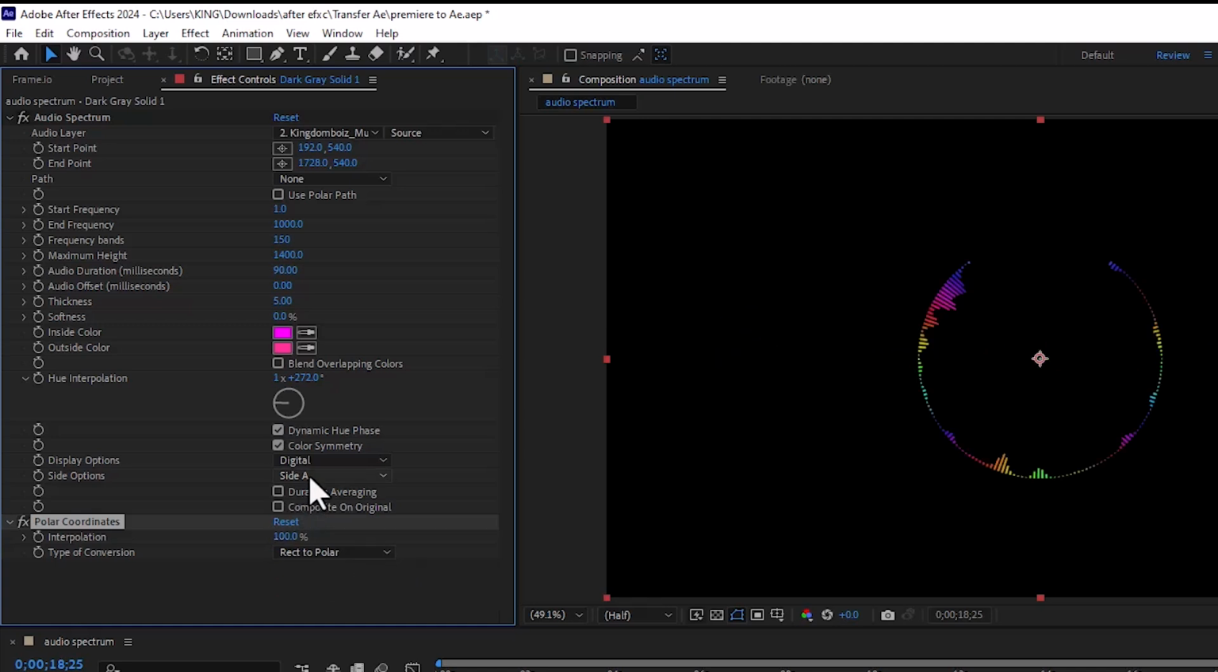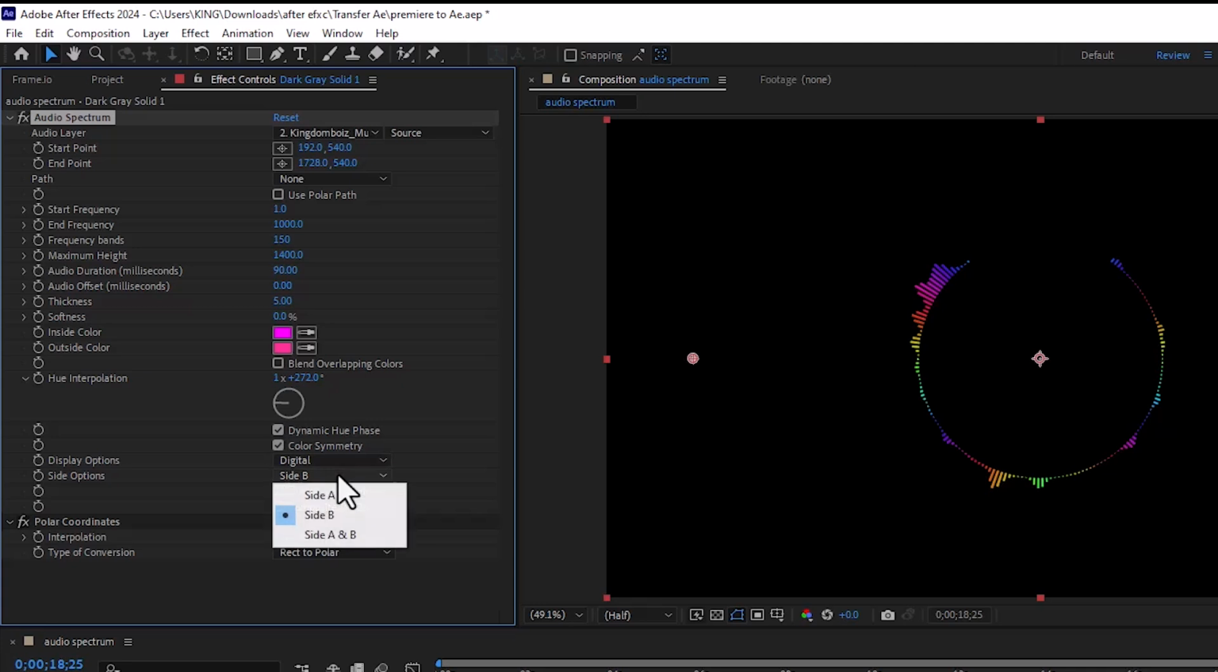And you can change the side option from side A to side B, or change it to side A and B to have it revealed like this, but I'm going to leave mine to show as only side B. You can come over to the starting point over here and adjust the starting point and the ending point if you want the lines to touch.